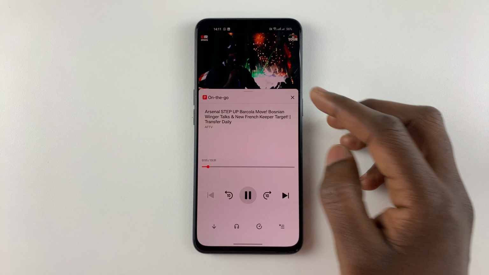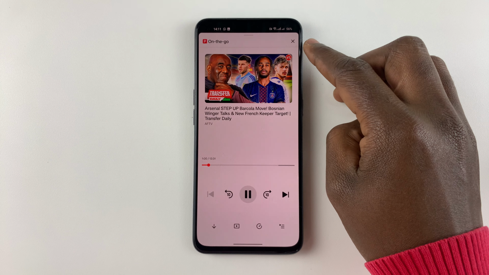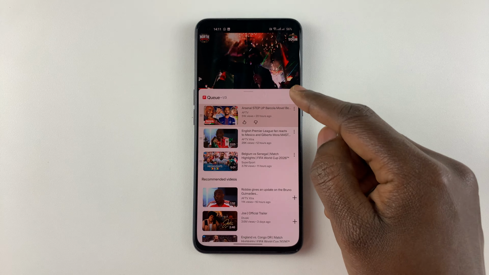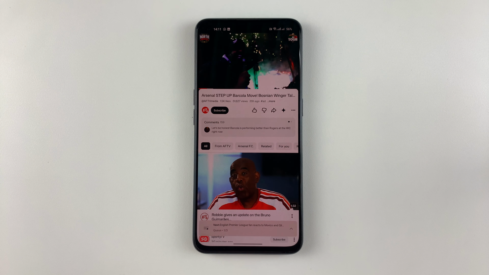Now, to close on-the-go mode, simply tap on the X icon in the top right corner and it's going to switch back to the standard YouTube mode, just like that.